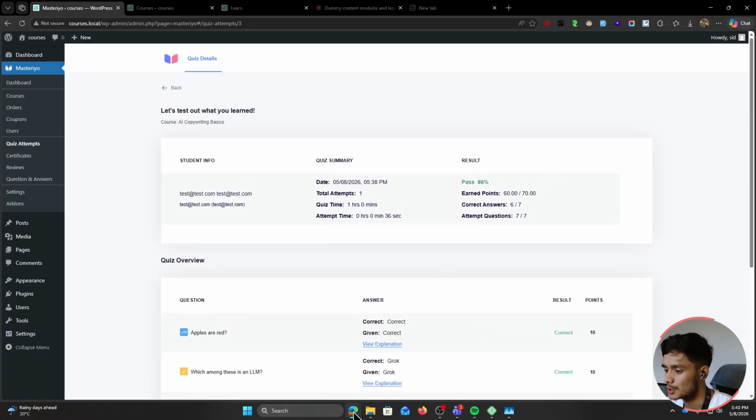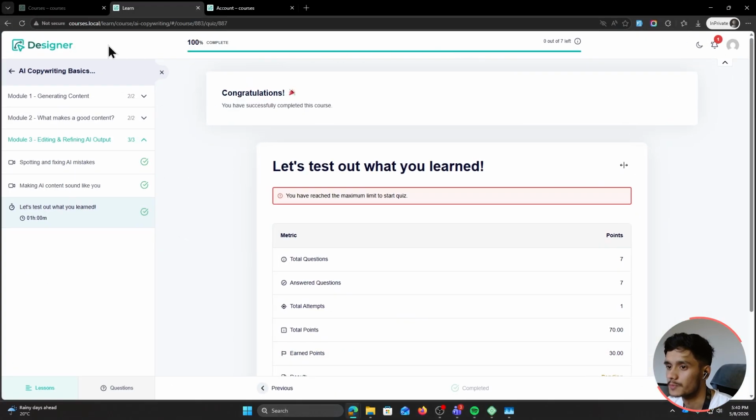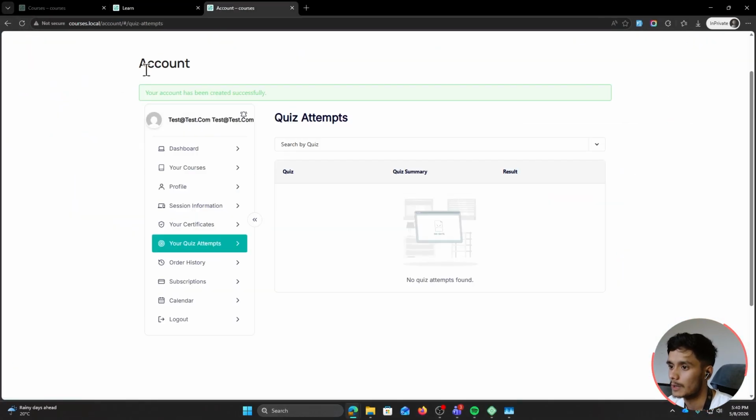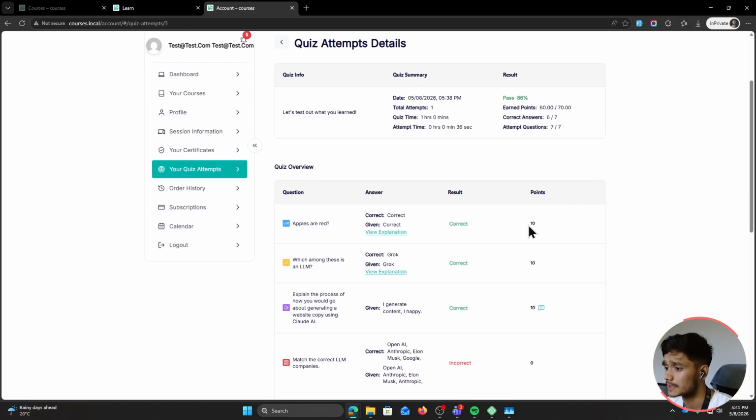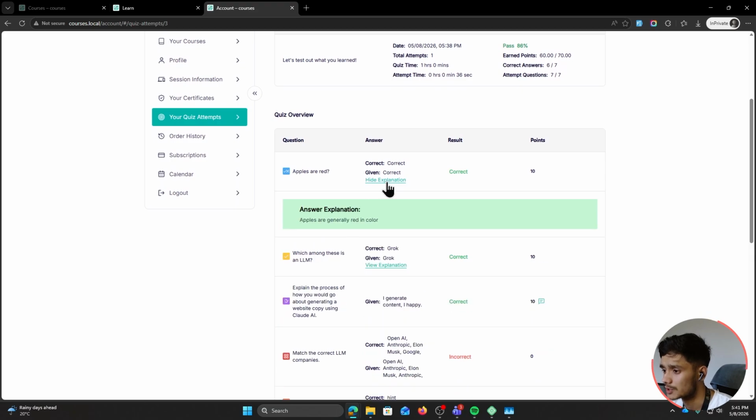So now from the user's perspective, or the student's perspective, if I were to go back, visit the My Account page, refresh the My Account page here, there it is. It says I've passed with 86%. If I open it up, I can see exactly what I answered. I can view the explanation for my answers.